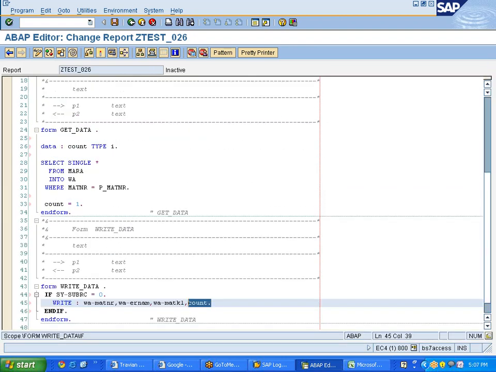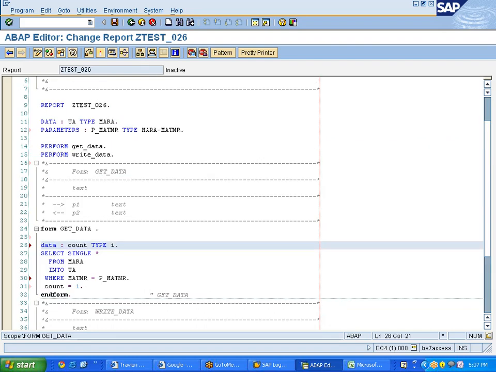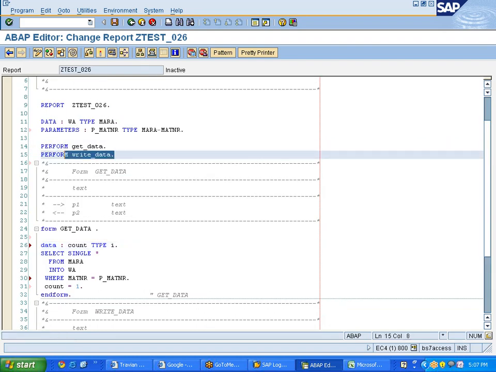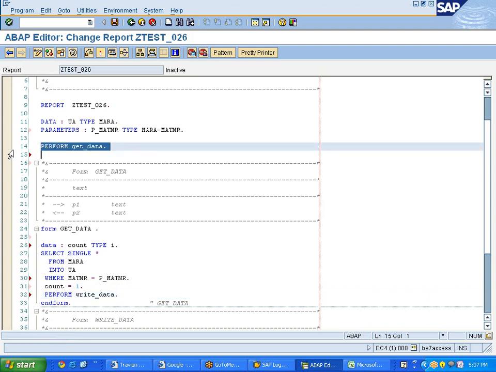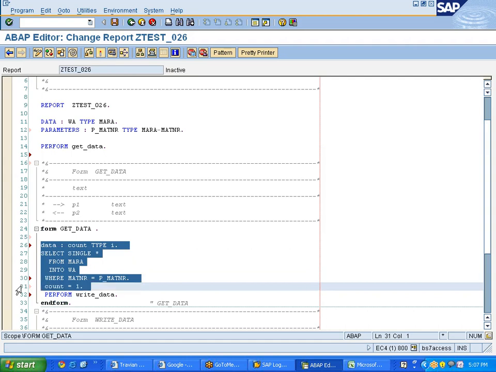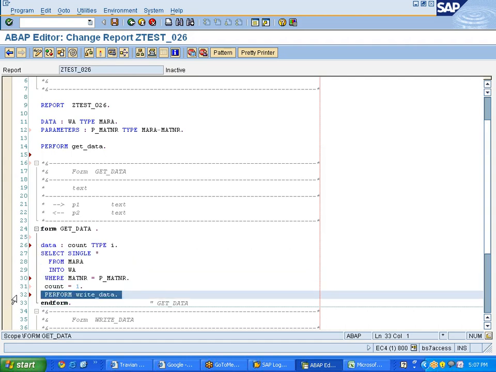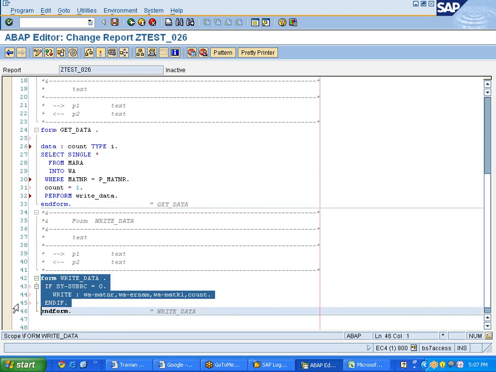Now, next point. A subroutine can call another subroutine. Now here I am doing PERFORM get_data. Instead of writing PERFORM write_data here, I will put PERFORM write_data here. Now tell me how the cursor moves. It will go here, execute this, put count equal to 1, then go to this, and once it sees PERFORM write_data, it will come to FORM write_data and execute the code in between.